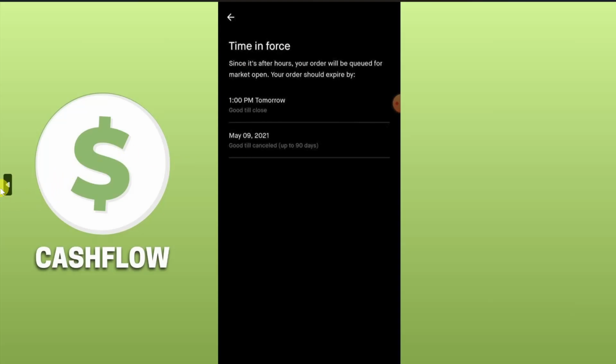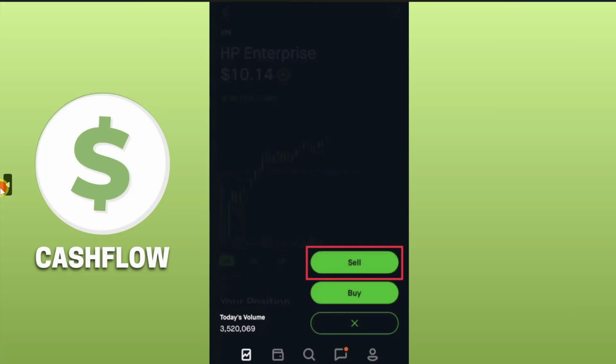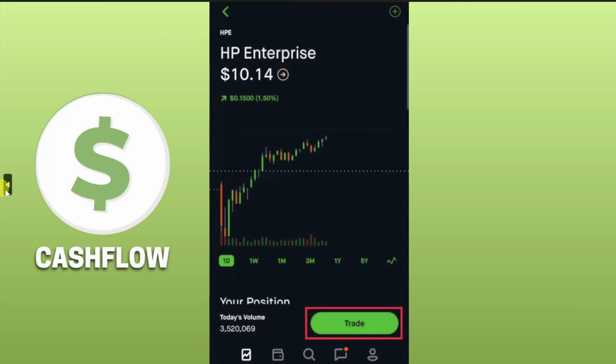Now the second option is partially selling to secure some profits. Instead of selling everything, you can sell part of your investment. Sell enough to recover your initial investment and let the rest ride. Take profit in stages to maximize gain while staying in the market. So that is how you can lock in profits on Robinhood.